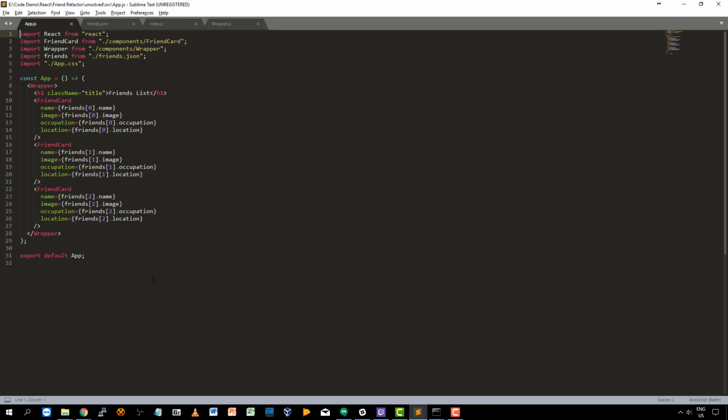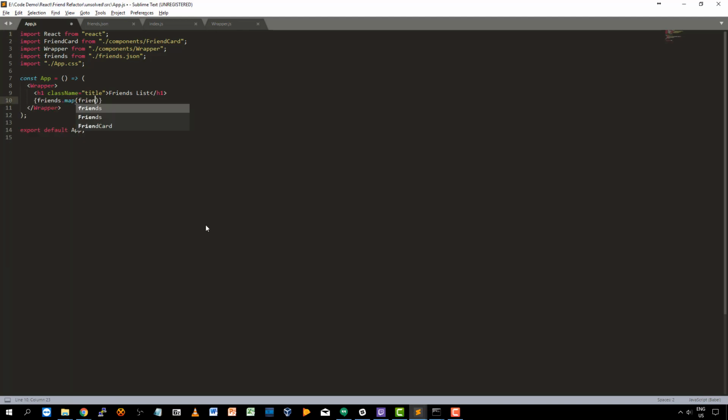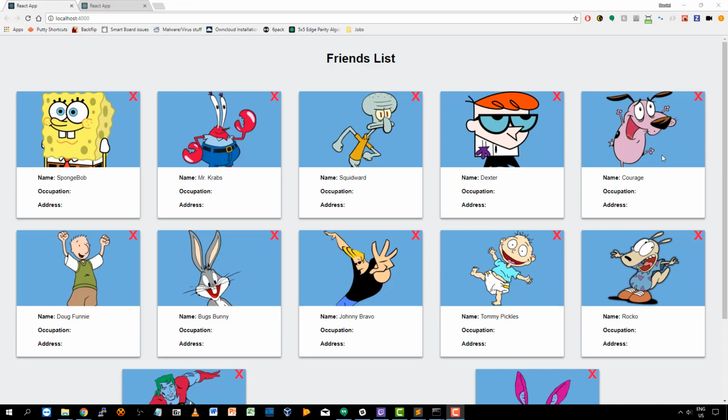We're going to make a friend card for each object. They're going to have the same props that it had before. However, this time, we're also going to be adding a key and an ID. We can use the ID property of each object for this. Great! Doing this has populated the friends list with all of the friends. Now we have to make the remove friend functionality work.